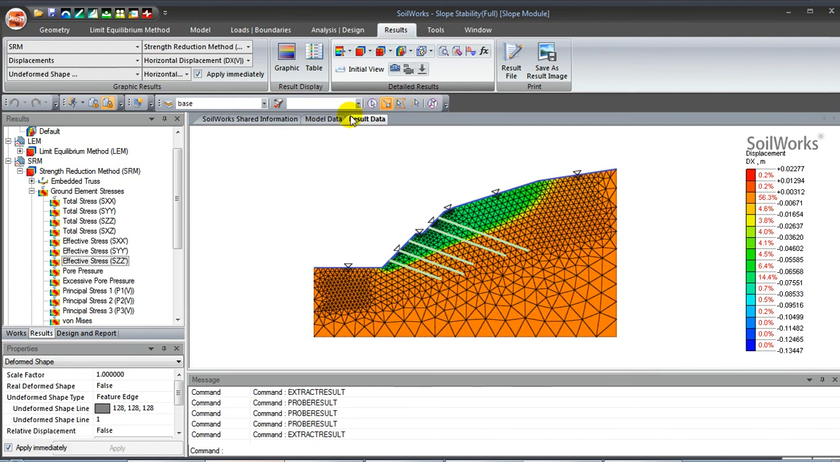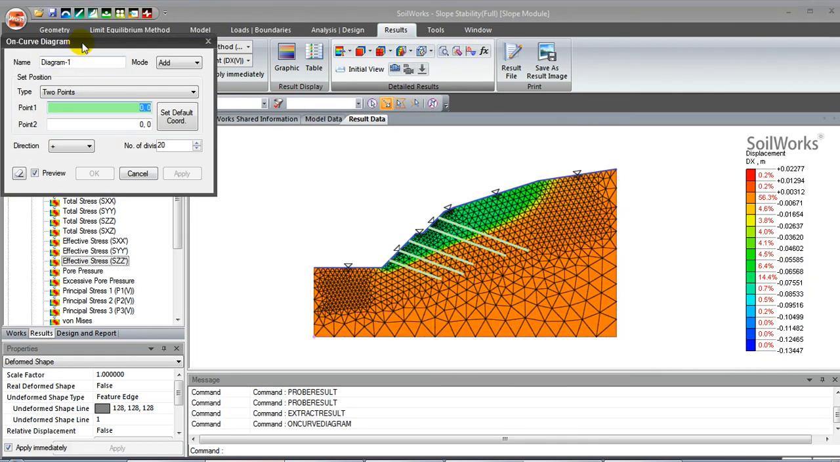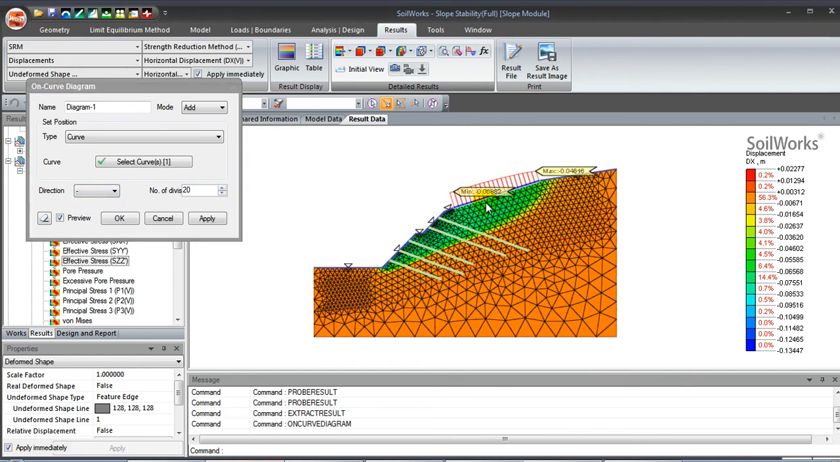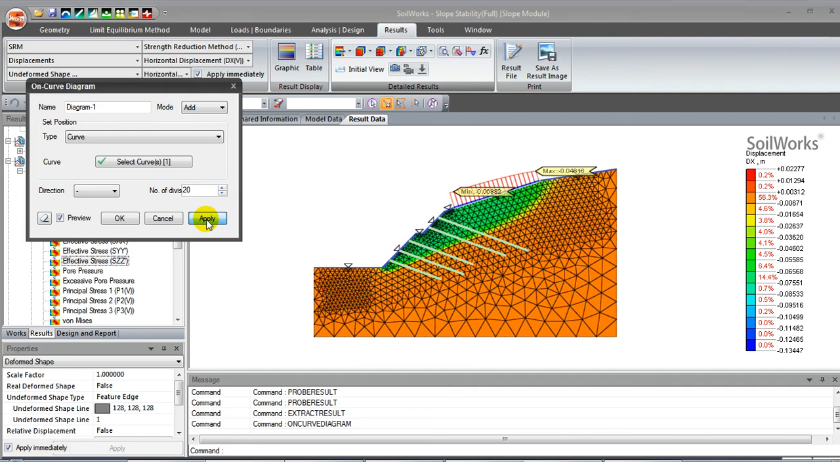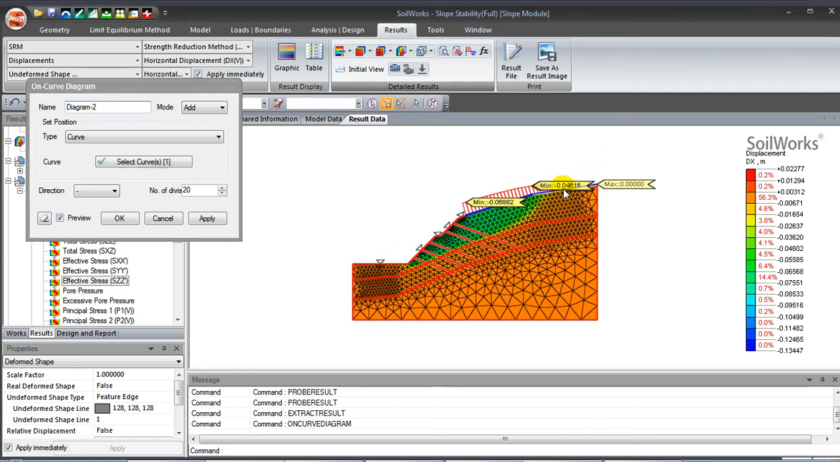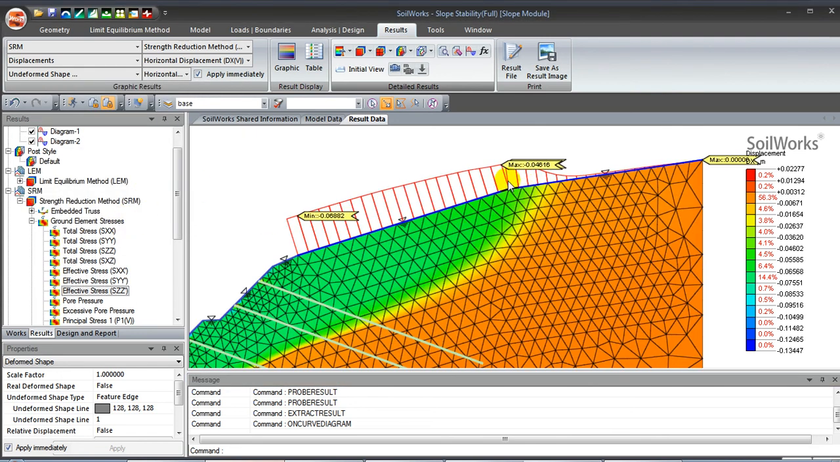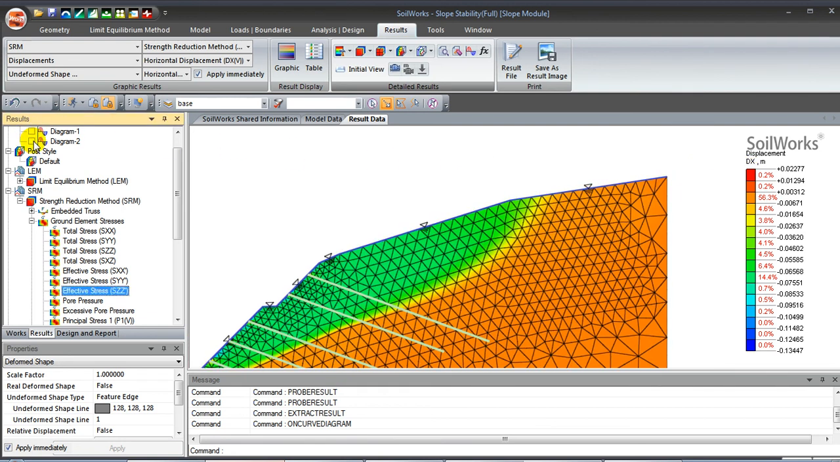Now we're going to look at the on-curve diagram. So I've just selected it from the tab, and now the on-curve diagram is used to represent a results value for the on-curve. So I'm just going to select that. So 2 points, as you can see, I've selected the surface, and you can see the values as well coming up. So we can select any edge and plot the profile. As you see, that's come out on there. So I just want to check off the diagrams.